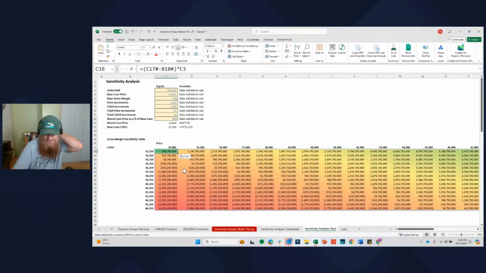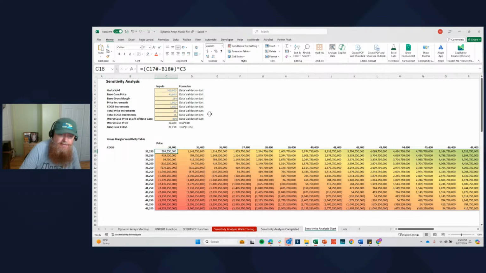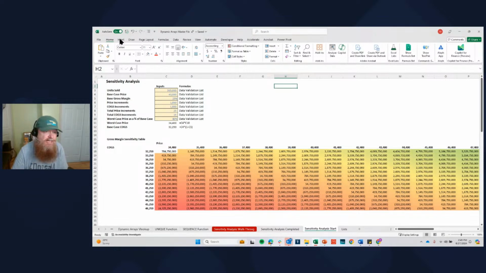There we go. You can see the table now makes more sense, but you'll notice it did conditional formatting for just that one cell. So we'll come in and we'll delete this one rule here. Okay. And now we'll highlight the entire range, go to manage rules, and we'll fix that.